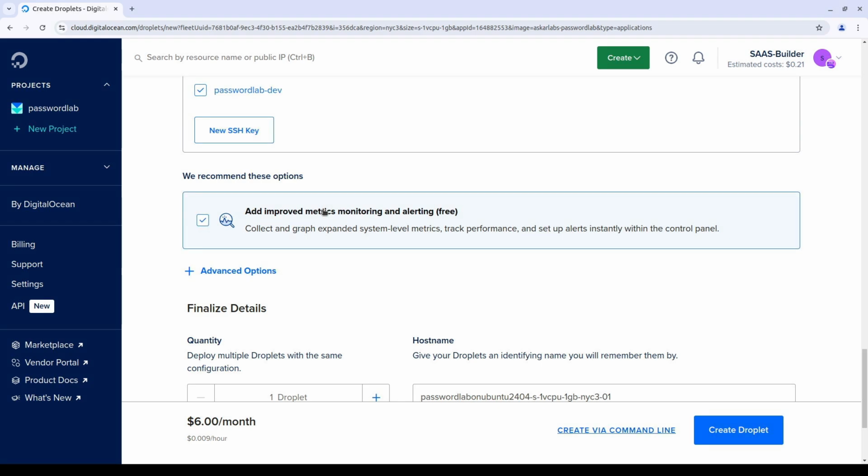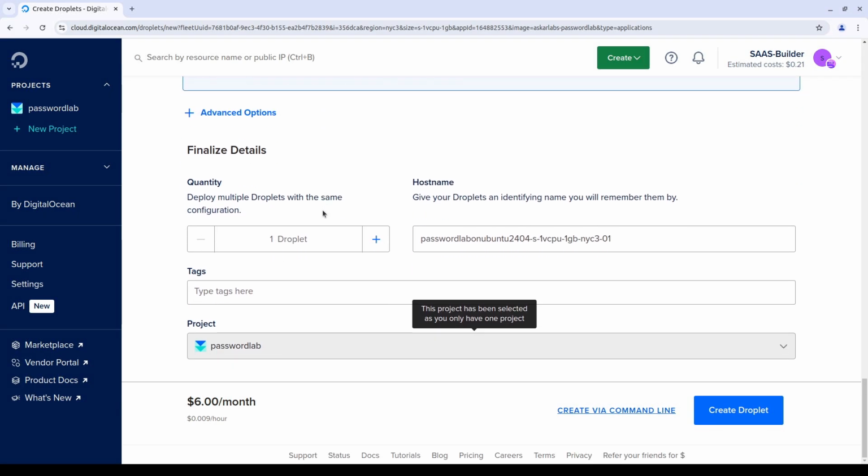Then click on the Metrics Monitoring checkbox. This service is free and helps us to check various droplet resource metrics. The last one on the list is the hostname. I am writing PasswordLab N1, but you are free to write anything.